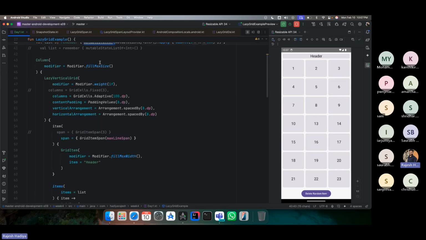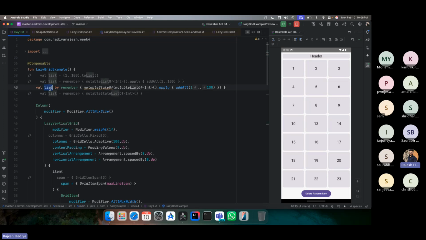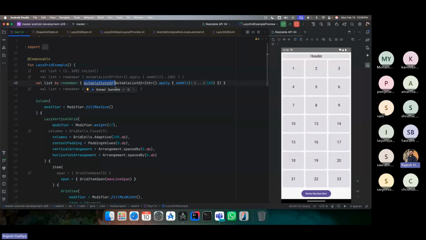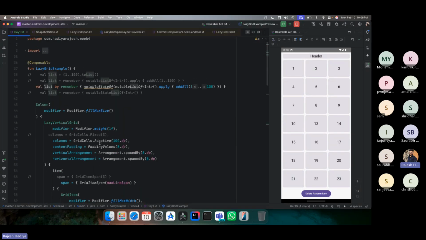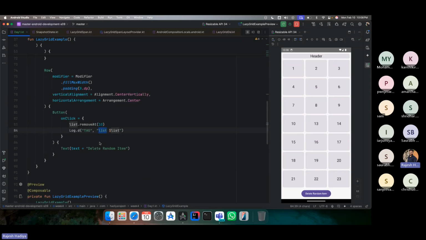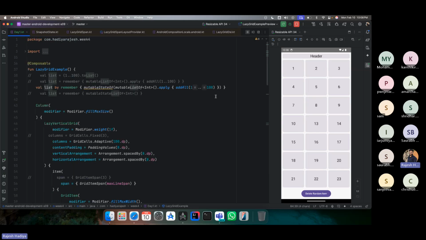So even after removing this item, if you compare this list object, it's still the same. If the object is the same, your state is not changing. What is changing here is your list, but your state is not changing. So this is why recomposition is not happening.